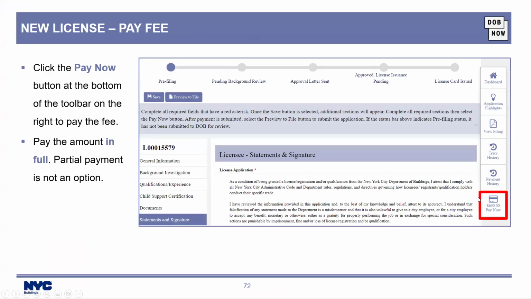Now, at some point during this process and before you submit, you will have to pay your fees. There is a Pay Now button on the right-hand side. This toolbar on the right, the bottom one is the Pay Now button. You must pay the amount in full. Partial payment is not an option.